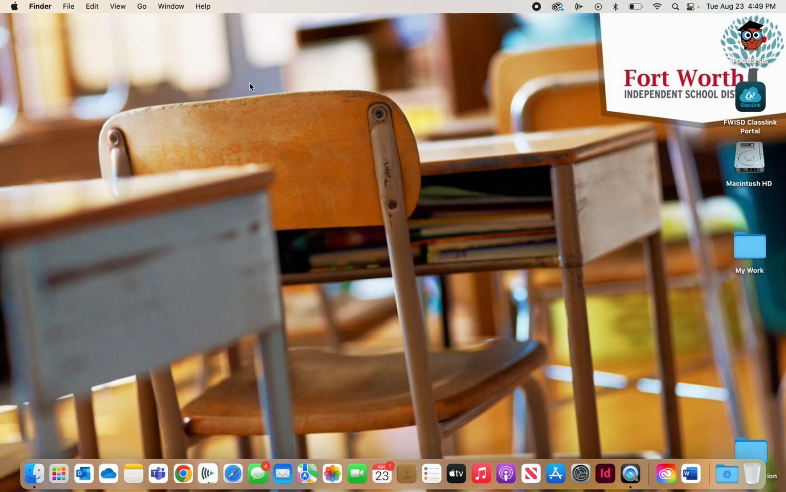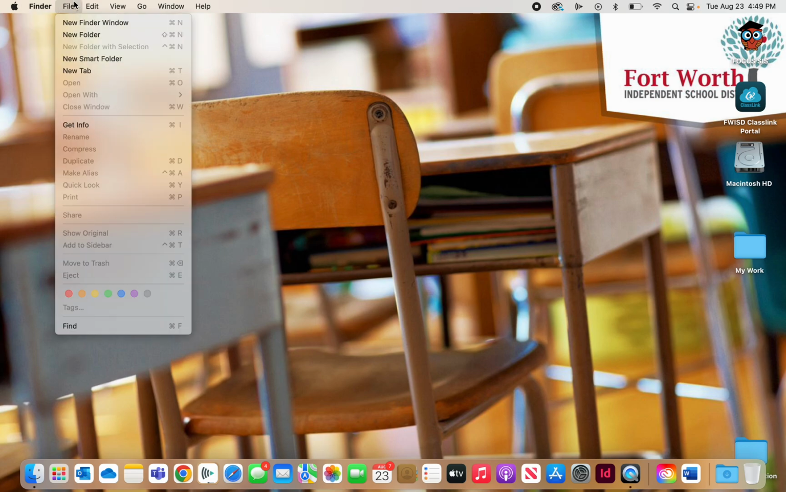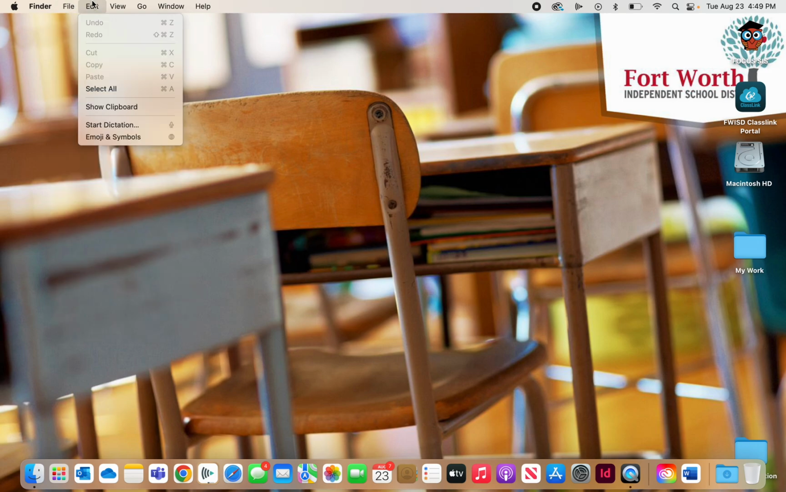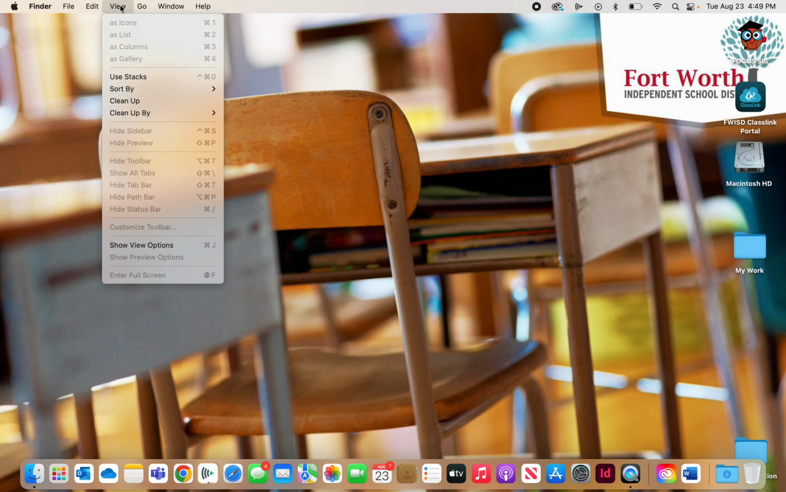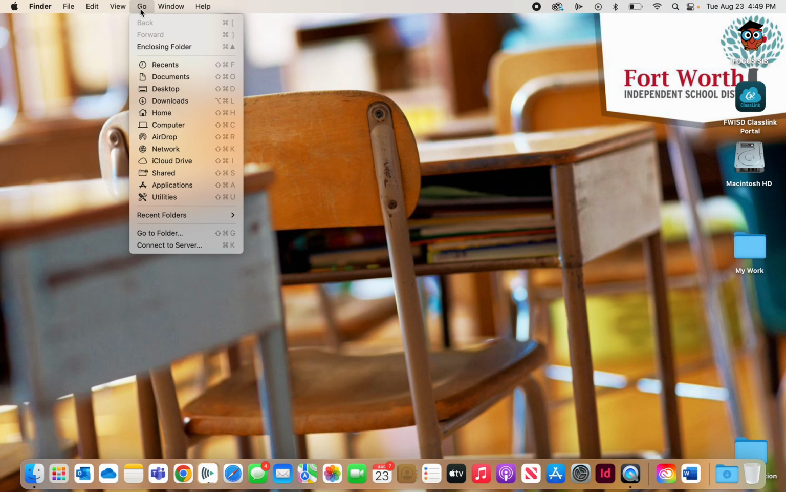Next, let's talk a little bit about your menu window. Your menu window consists of a Finder, which is going to have information about the computer, such as your preferences. We won't go into that at this time, but this is where you set different things for your preferences. Also, your File, where you create a new window or a new folder. Also, you can edit some things, change up the way you view them. Go is to go to different storage devices like AirDrop or the computer or the desktop. It will open it up for you and give you a window.